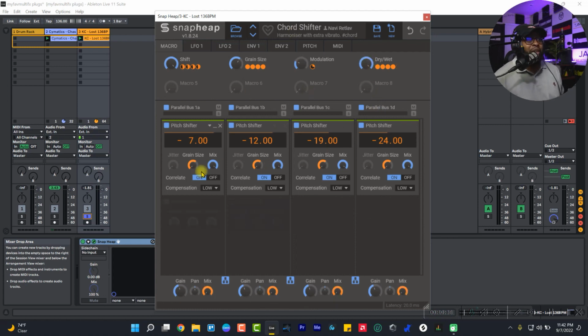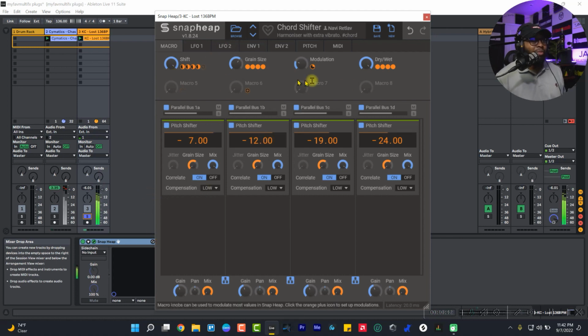So let's see what kind of freakiness this got on the melody loop. You see the magic? That's a whole different sound. Now let's go ahead and bypass this plugin.